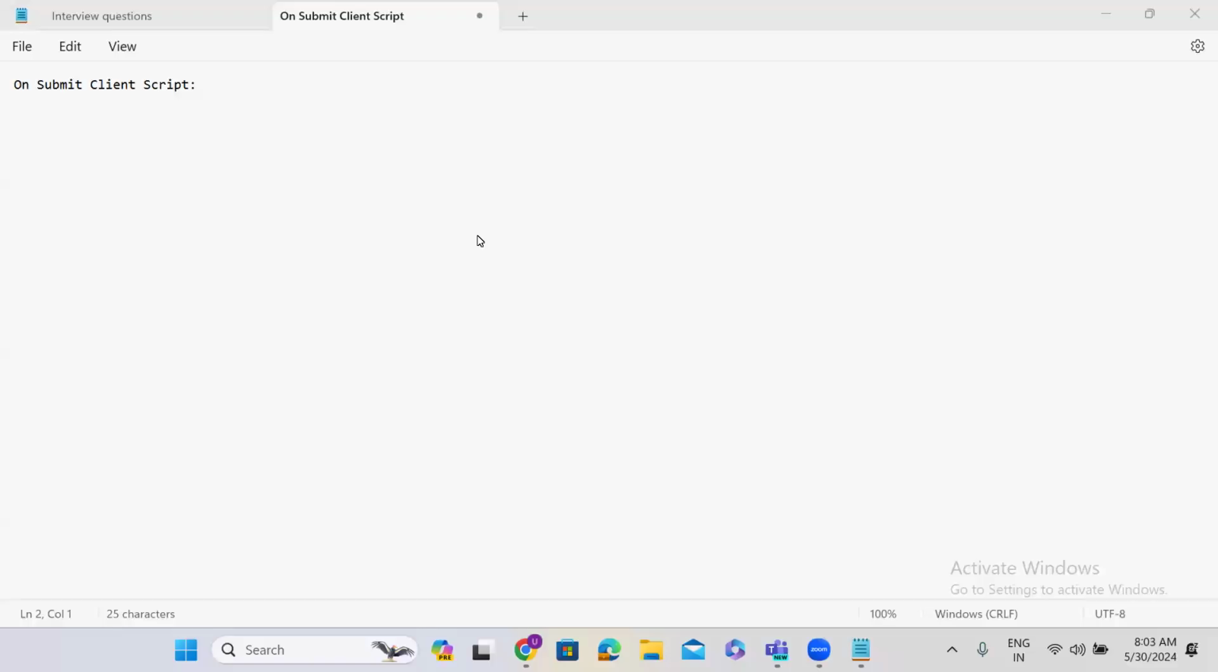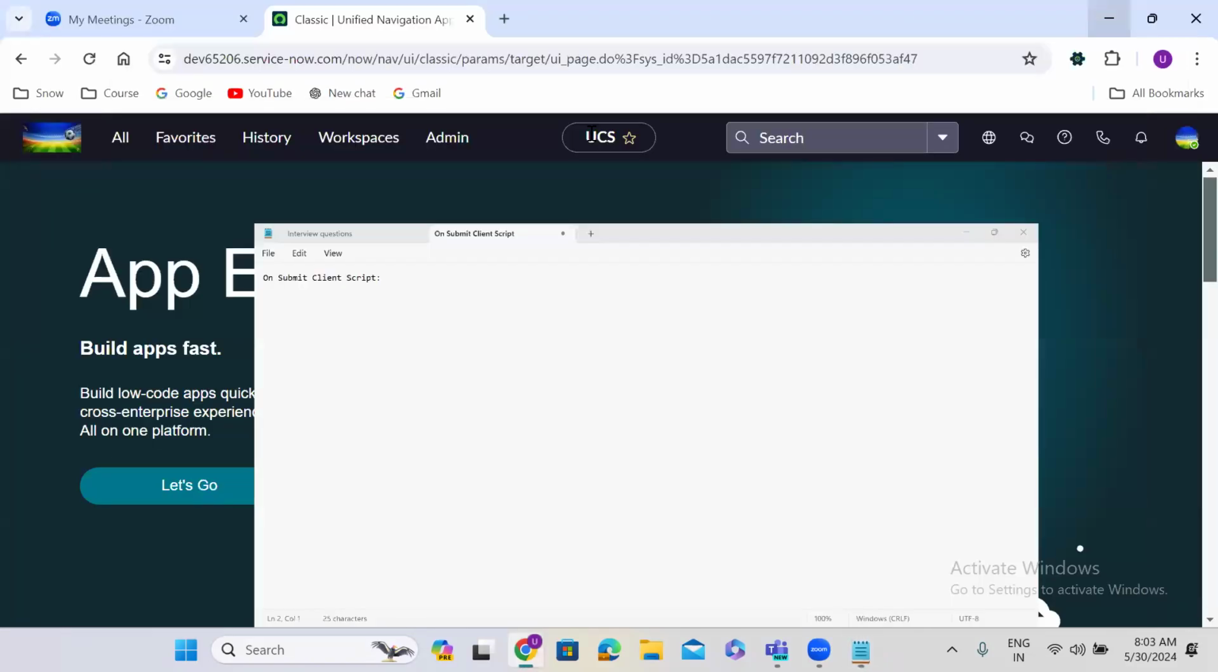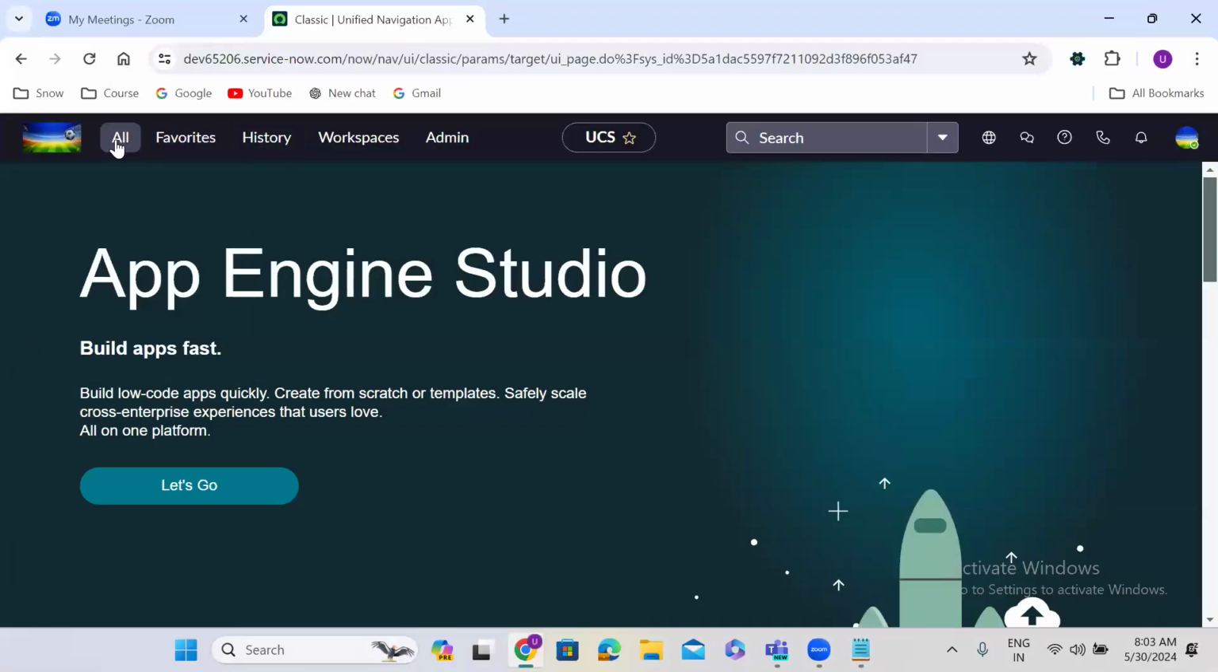So in today's session, we are going to discuss onSubmit client scripts and their use cases. In the onSubmit client script, the script will run when you are trying to submit the form.